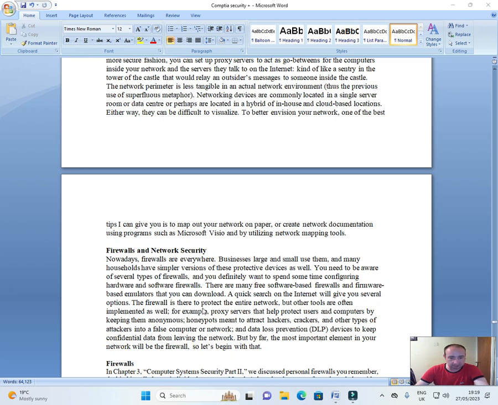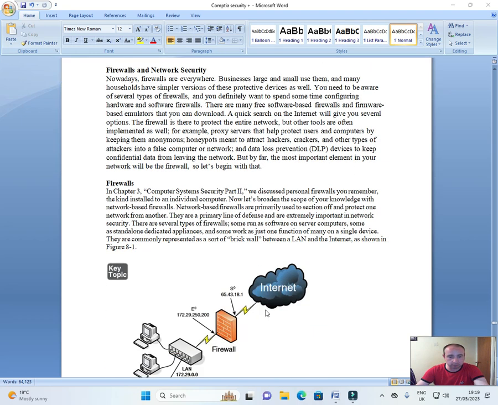The firewall is there to protect the entire network, but other tools are often implemented as well. For example, proxy servers that help protect users and computers by keeping them anonymous; honeypots meant to attract hackers, crackers, and other types of attackers in a false computer or network; and data loss prevention, DLP, devices to keep confidential data from leaving the network. But by far the most important element in your network will be the firewall, so let's begin with that.